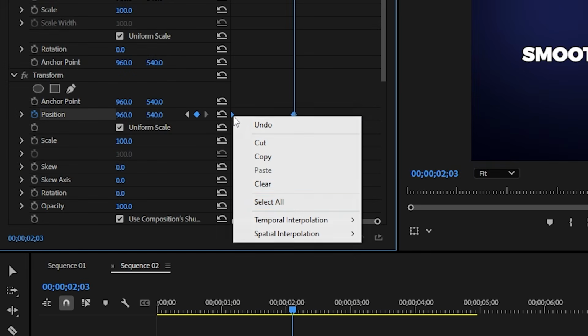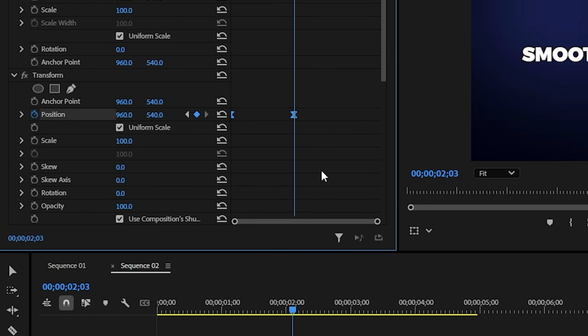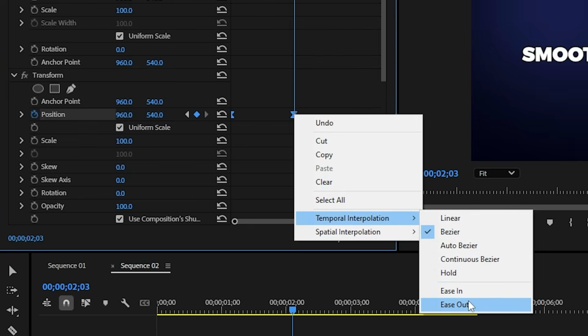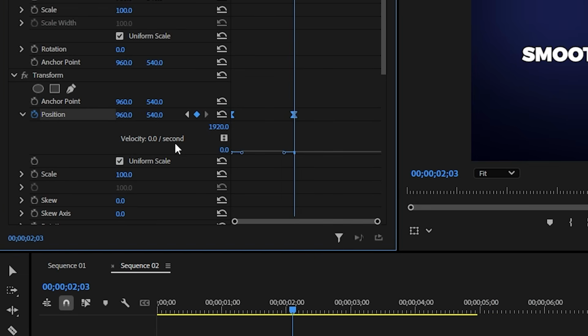Highlight both keyframes and right-click, select Temporal Interpolation Ease In, then do it again but select Ease Out this time. Expand Position, then drag the right handle to the left, then move the left up like this.